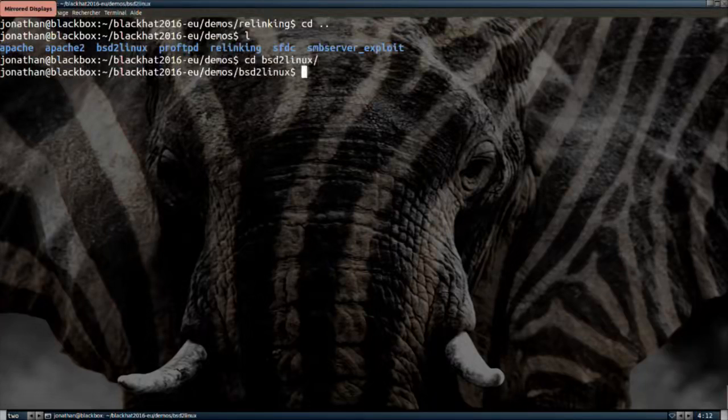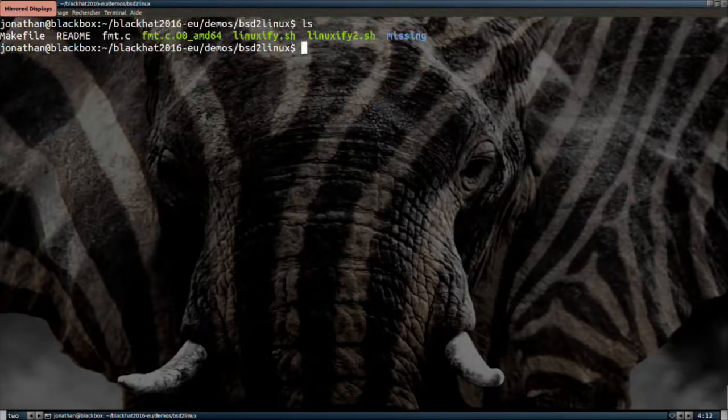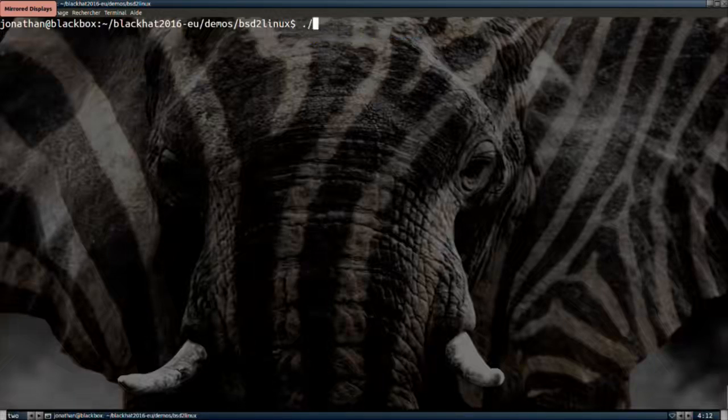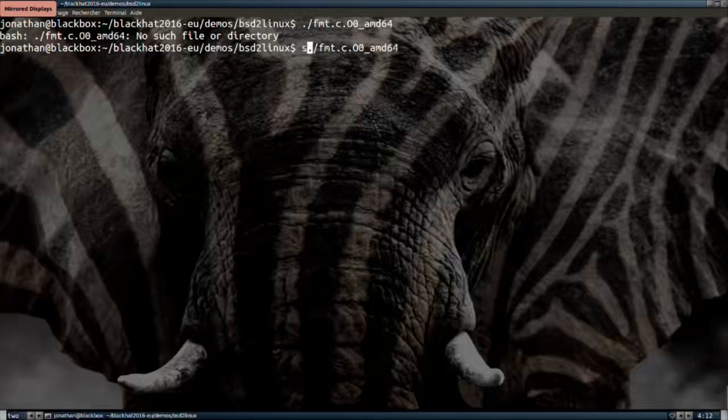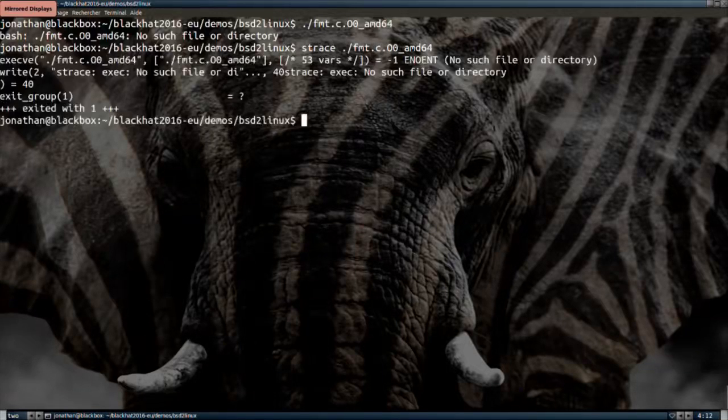Okay, so here it goes. That's the binary we're going to run. So if I try to run it like this, Bash is telling me no such file or directory, which is bizarre because the file exists, right? So if I ask strace, okay, why are you not running this OpenBSD binary when I try to execute it?